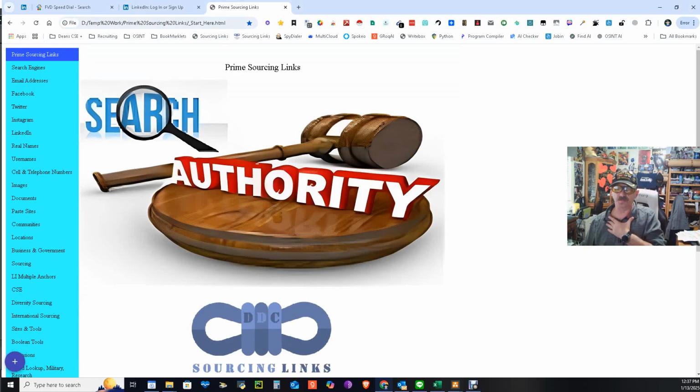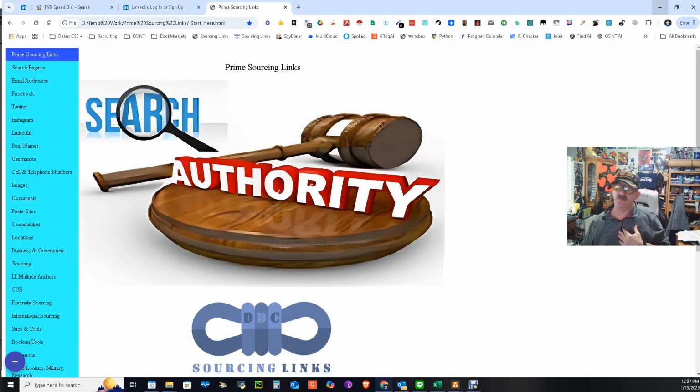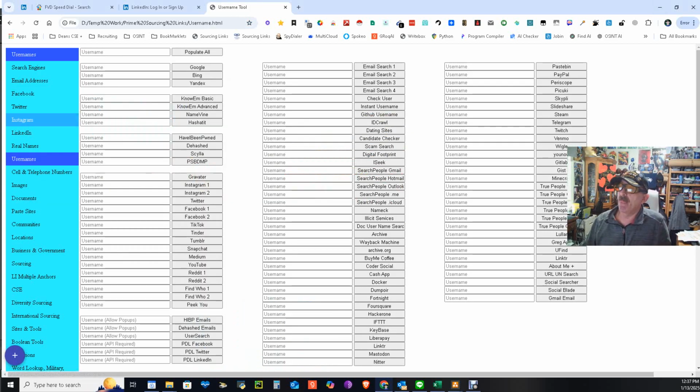Let's remember, when we look at this, part of it is search engines, part of it is social gathering, LinkedIn, whatever. Part of it is just plain old username finding. Well, I can do all of that from sourcing links. So that's what I'm going to do. I'm going to start with usernames. I'm going to put in one of my usernames. I'm going to put in star4343, which is one of the ones I use a lot, and I'm going to populate.